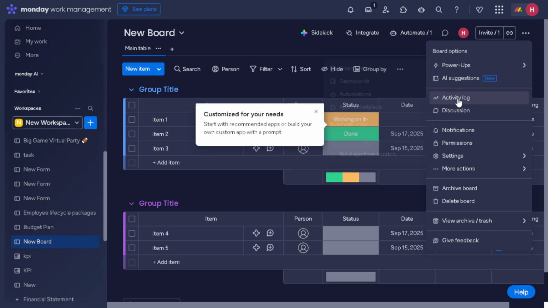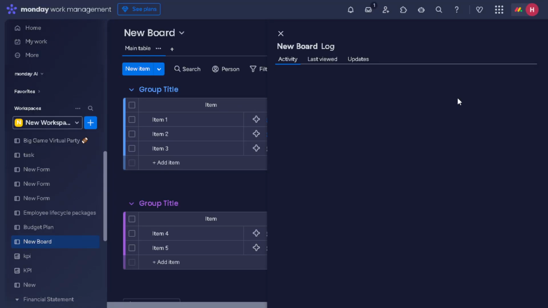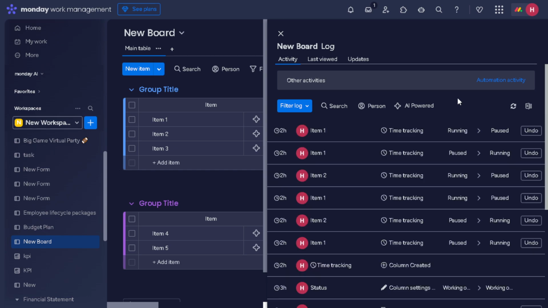From this menu, you want to select the Activity Log option. This is a powerful feature as it opens a comprehensive record of every change, task update, and status adjustment made within that project. You'll have a complete history at your fingertips, allowing you to track developments and contributions effectively.